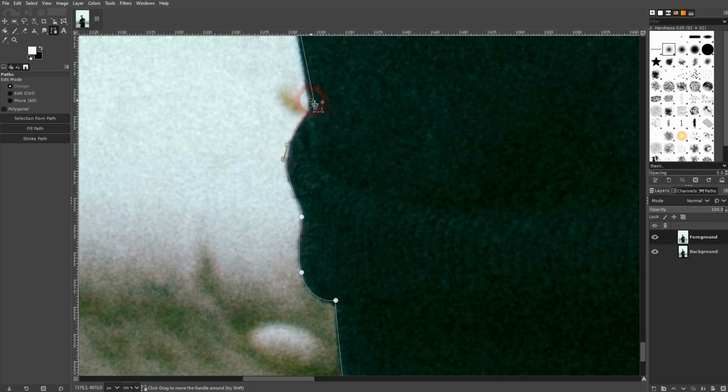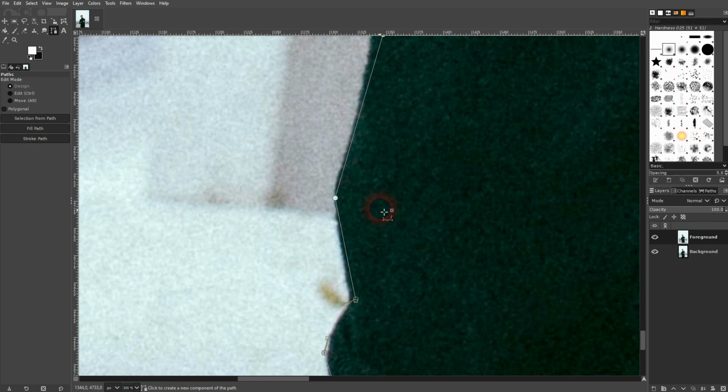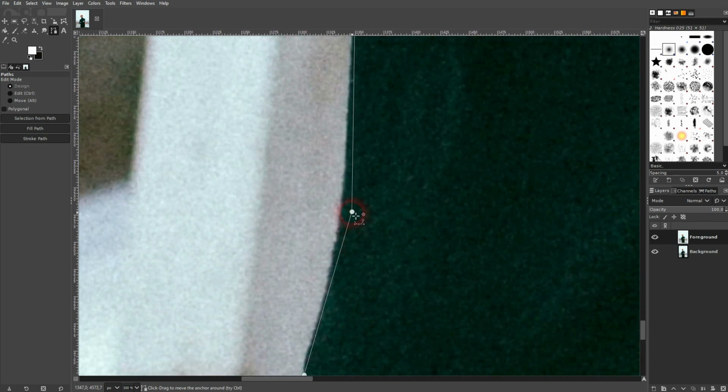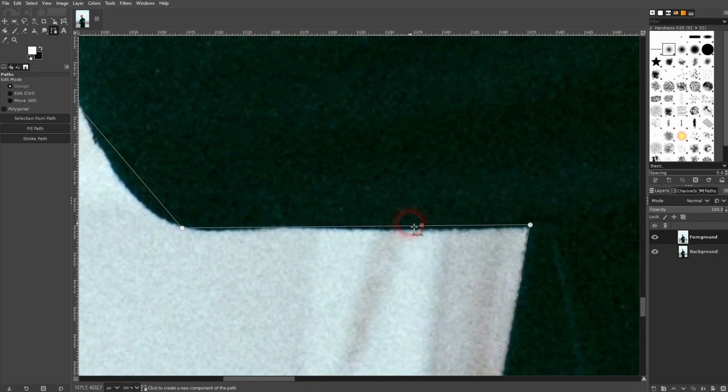For some images, the path tool is not the best to select. I've made videos about basically all selection methods in GIMP. Just check out my playlist. You should find it in the video description below.